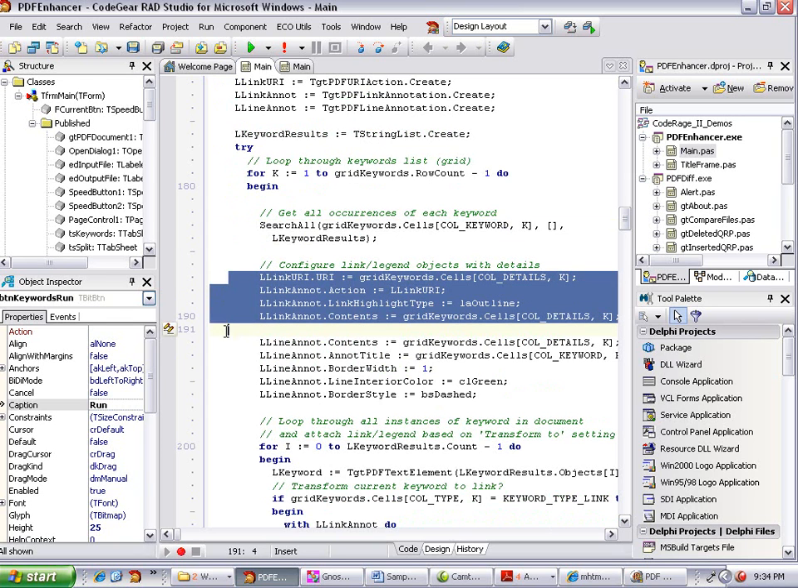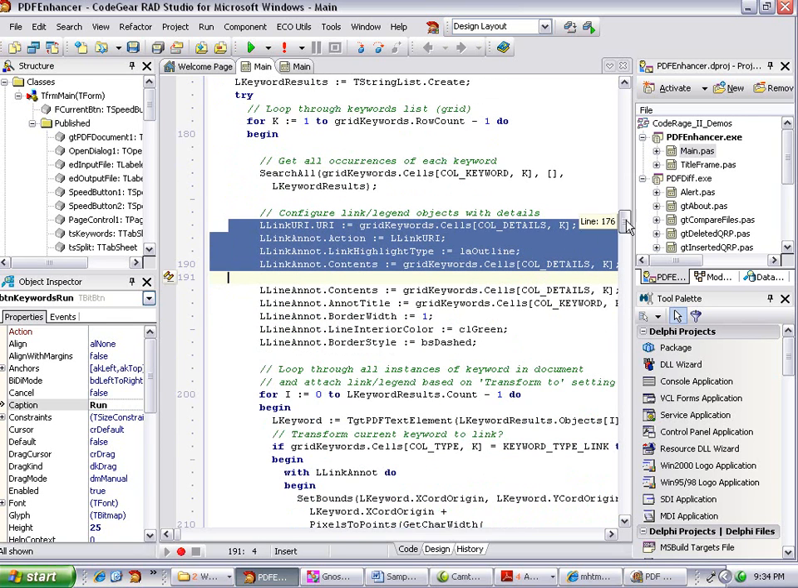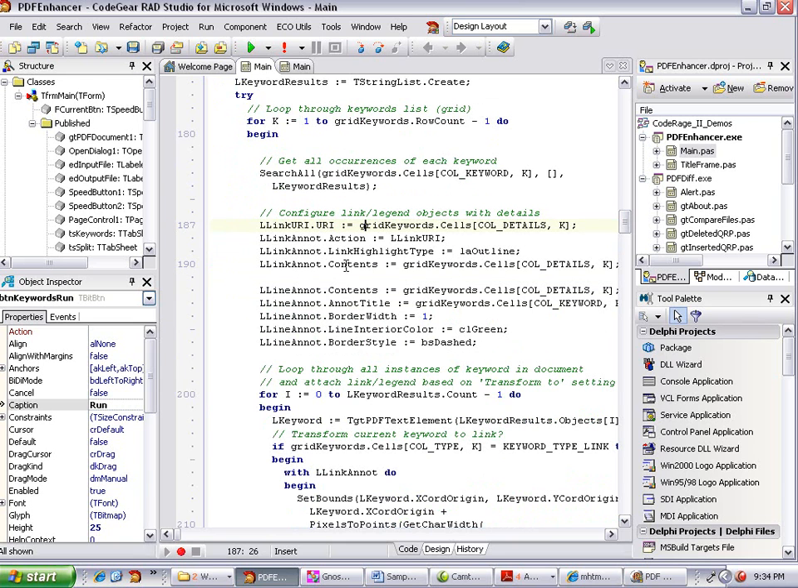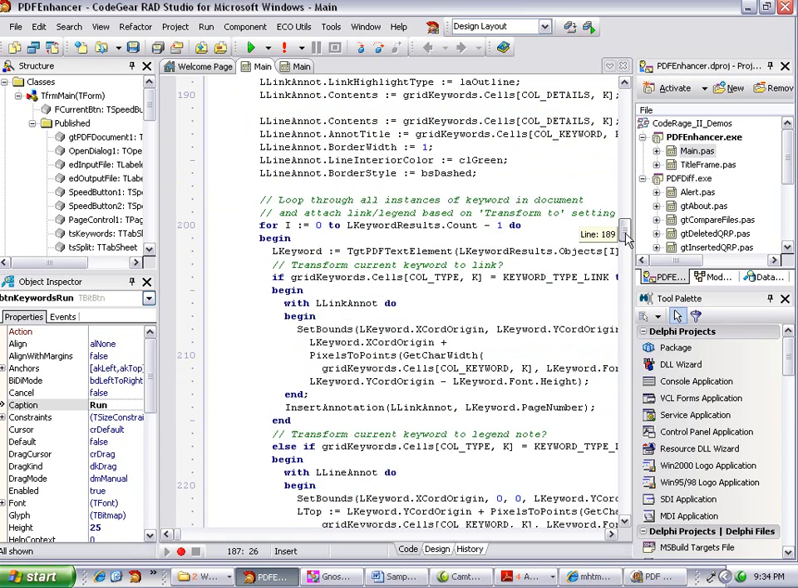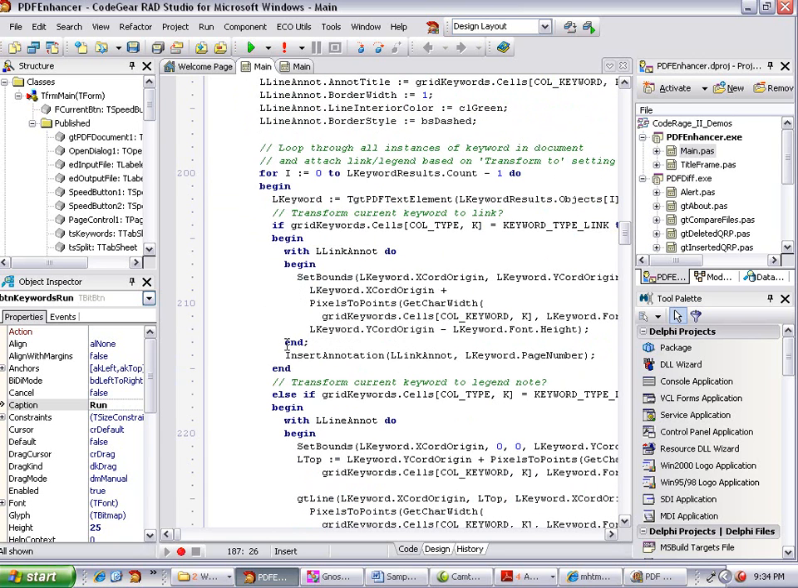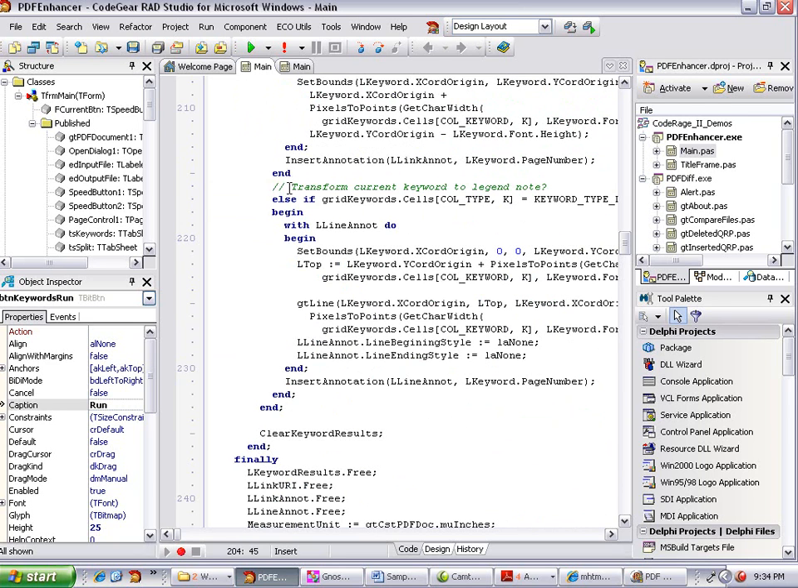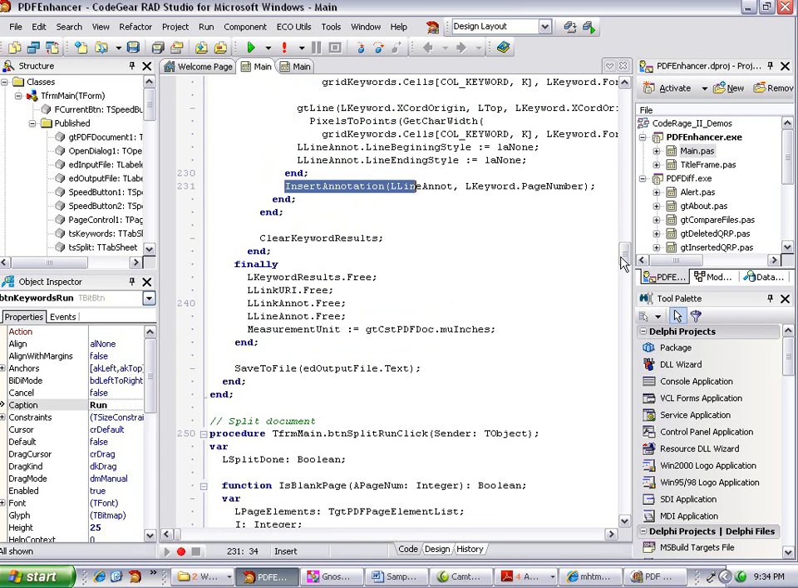And then we create the link objects and set a few properties. And finally, we insert the annotation. So in the case when it's a link, the link annotation gets added, and in the case when we want a legend, the line annotation gets inserted. And finally, we come out, free our objects, and save the file.